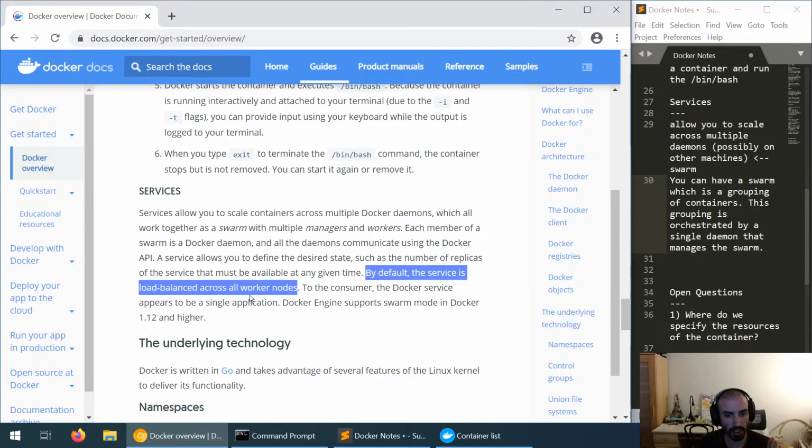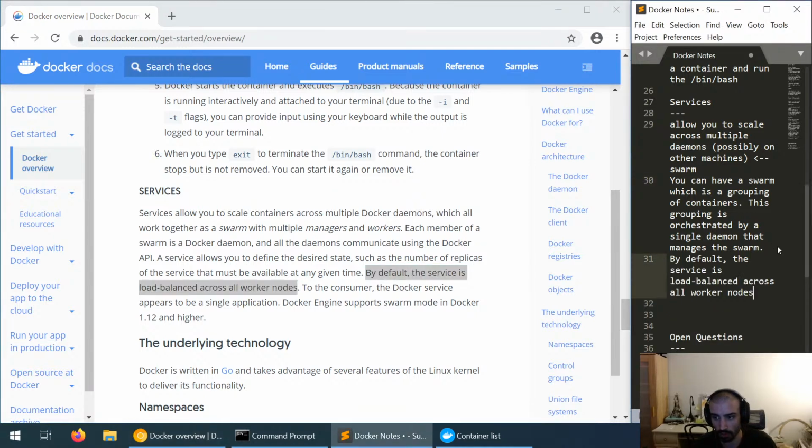So it seems like by default, Docker does this just out of the box. This is one of the big problems with just managing any distributed application. Scaling can sometimes be a bit of a tricky problem, especially if you want to maintain fine-grained control over your application.